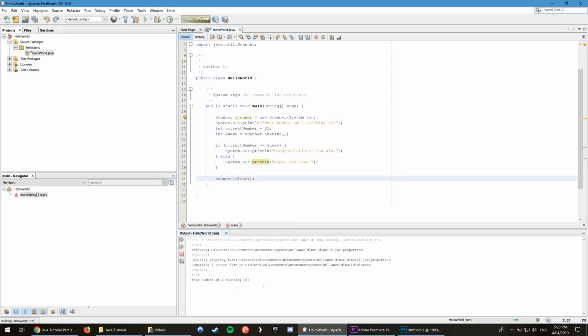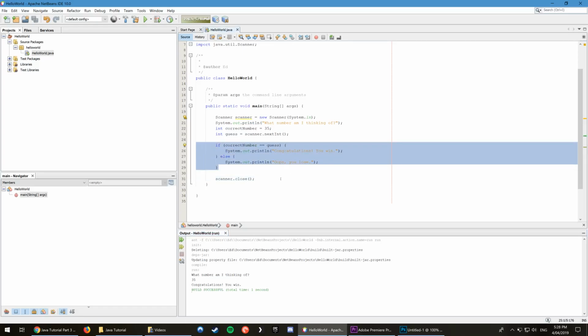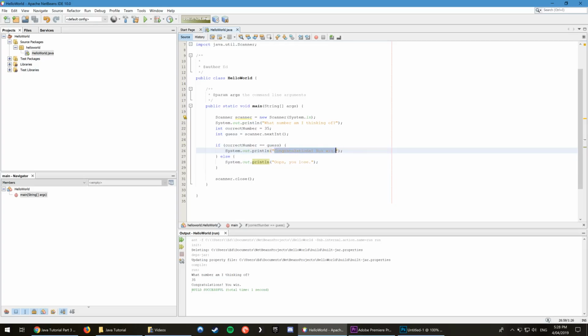This will work. What number am I thinking of? 1. Oops, you lose. What number am I thinking of? 35. Congrats, you win. But what if we want to keep trying this over and over again? We want to have more chances. Well, then we could just copy and paste this a bunch of times, right? Yeah, that would work, wouldn't it? Well, I mean, if you won, it would ask you to guess again, but yeah, it would kind of work.